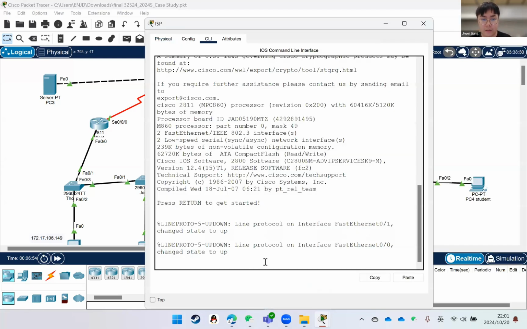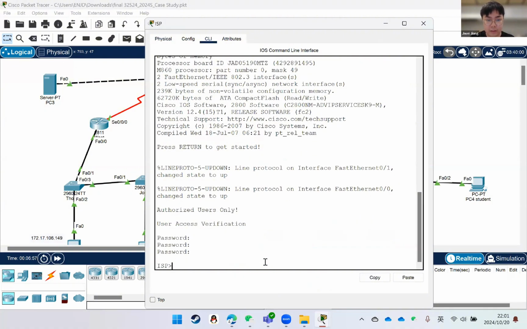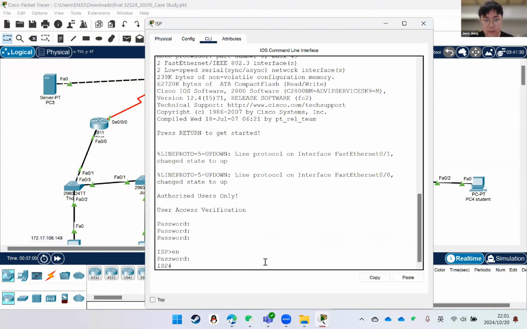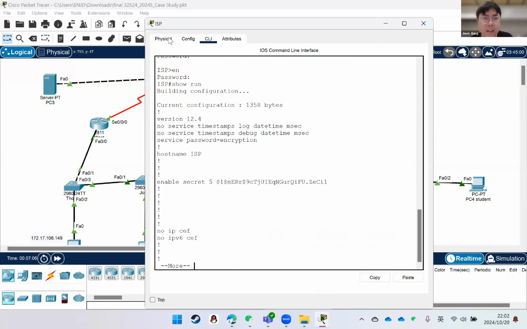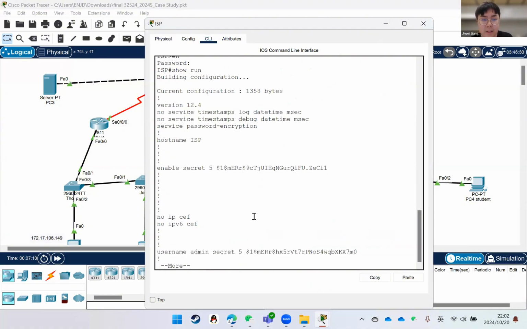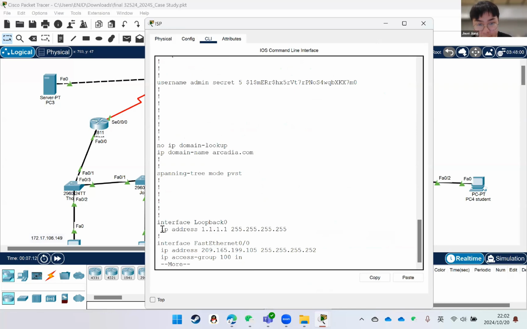For the ISP router, the configuration is the same as the main router, but something is different. For example, I set the loopback address as 1.1.1.1. This address is for the device administrator, who can often use this address to remotely manage the device, and the loopback interface is used to test internal routing and connectivity within the device or between devices.